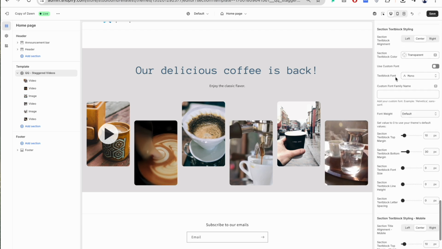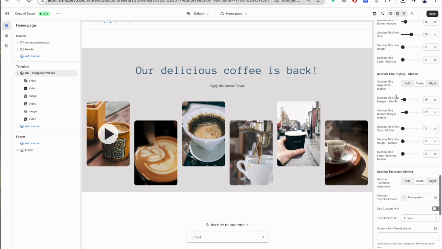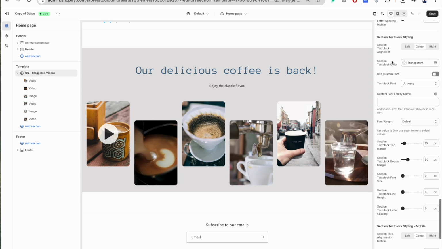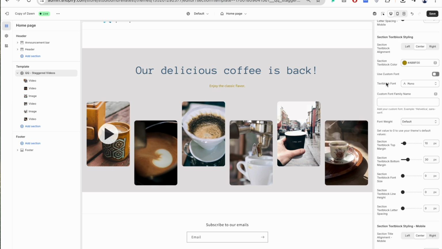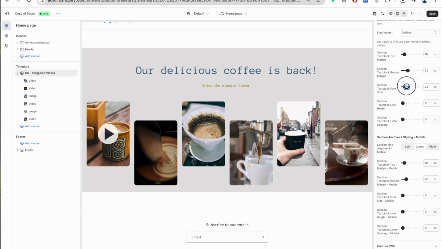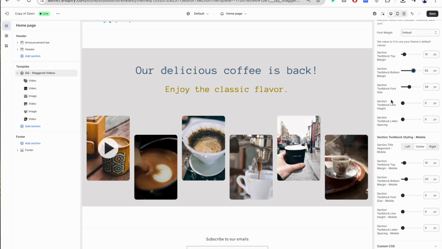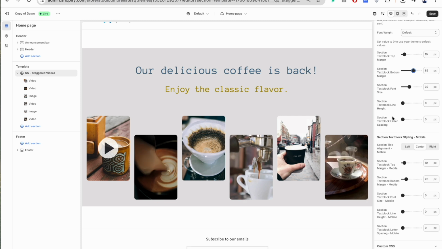Next, we have the section text block styling, which is this one over here. So we have the same styling settings for the title for the text block. So we have the alignment, maybe on color something like this. We can use a custom font like this, and maybe on font size a little bigger, and the margin bottom like this. Okay, and then I'm gonna leave line height and letter spacing like this.